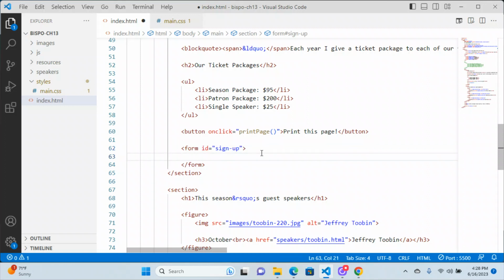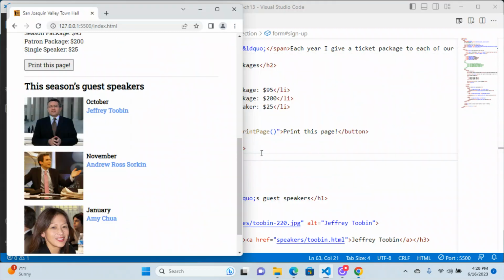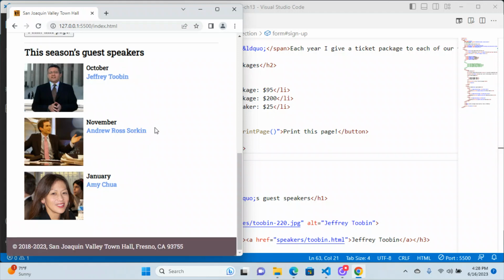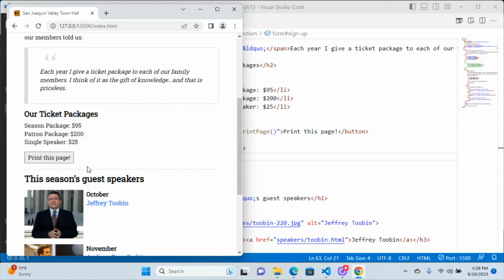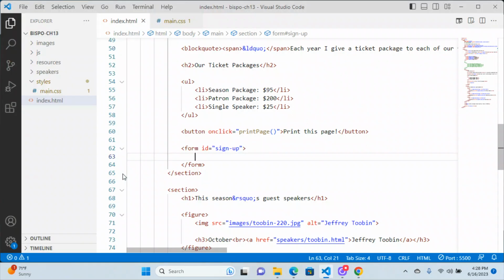I've got this up in a browser, but right now, as it is, just putting a form element on there is not going to show anything at all. Yeah, it should be right here underneath this print this page, and it's just nothing. So let's make it visible.